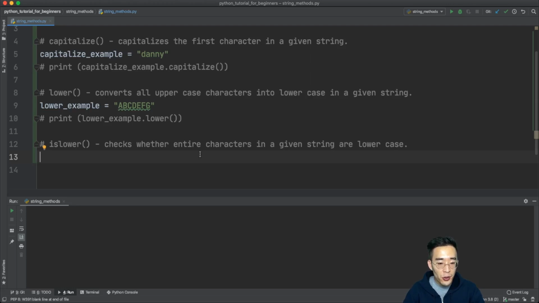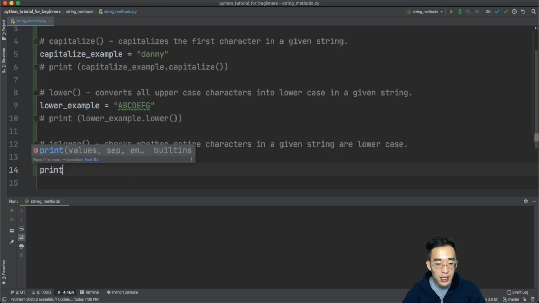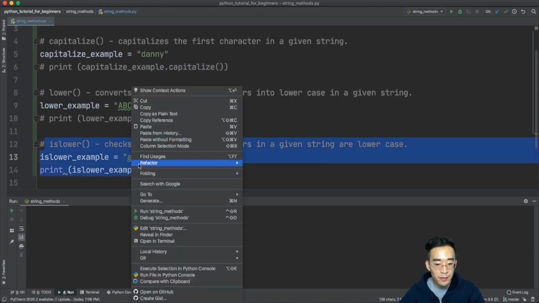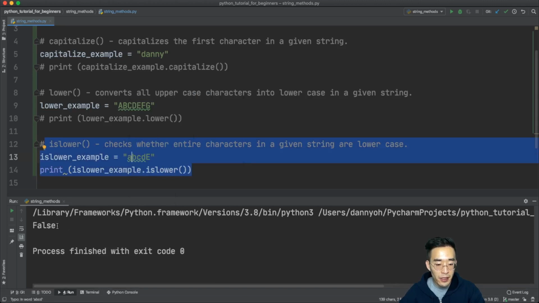So it's going to return either true or false. Let me try this out. islower example equals ABCD, and I'm going to include one capital letter like this. If you print islower example dot islower parenthesis and run this, we should expect false, right? Because we contain one uppercase letter here. If I delete this and run it one more time, you'd see true, because the entire character within this given string is lowercase.